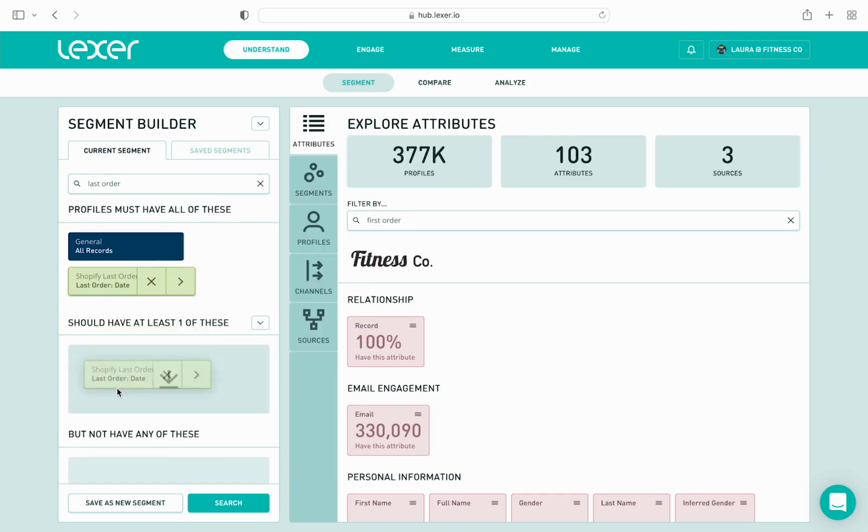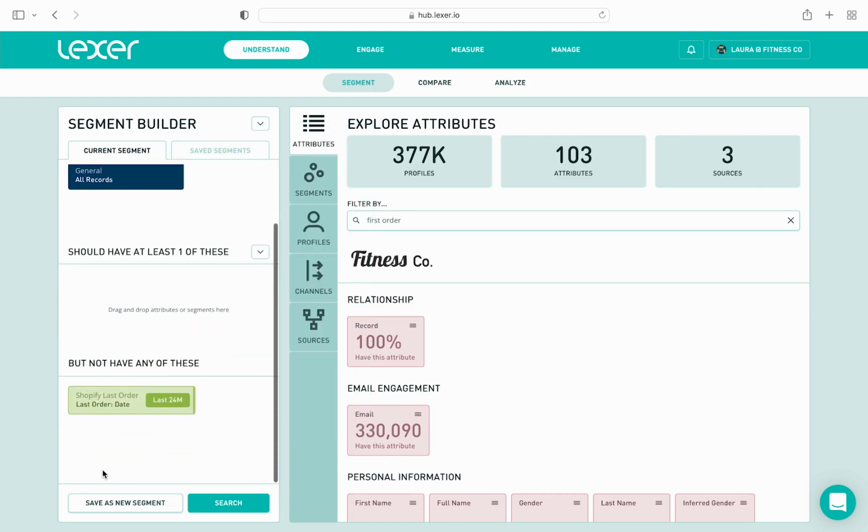Then I move this attribute to the have not section of the builder. This is because we want to exclude anyone who has made a purchase in the last 24 months and only see customers who haven't made a purchase within this period.